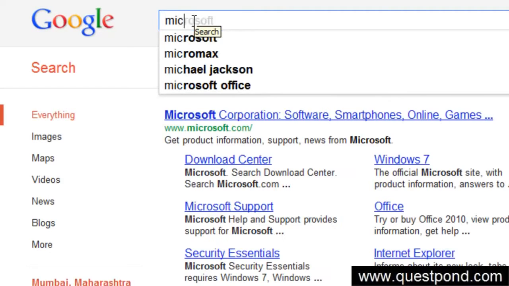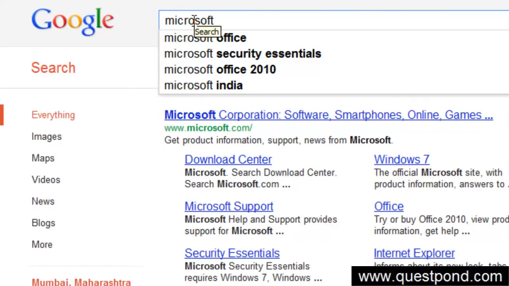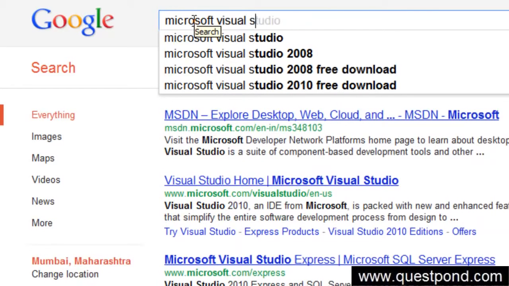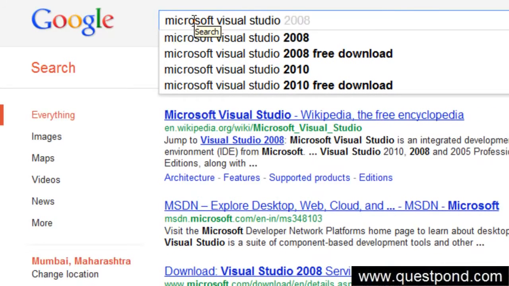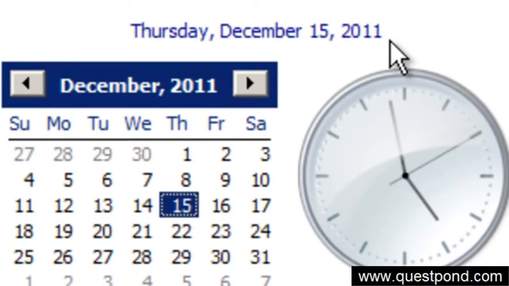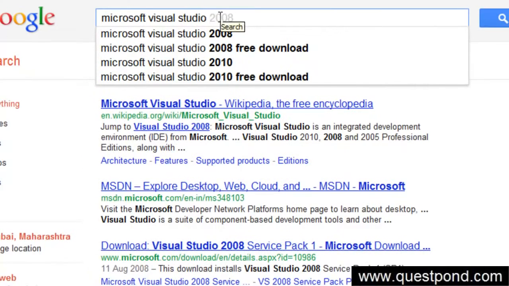So the first thing is you have to go and download Microsoft Visual Studio from Microsoft.com. So go to google.com and search for Microsoft Visual Studio 2010. Now, because I'm recording this video in the year 2011, the latest version is 2010, but it is possible that you can have 2012, you can have 2014, whatever it is. So there shouldn't be too much difference if you're seeing this video in other versions also.